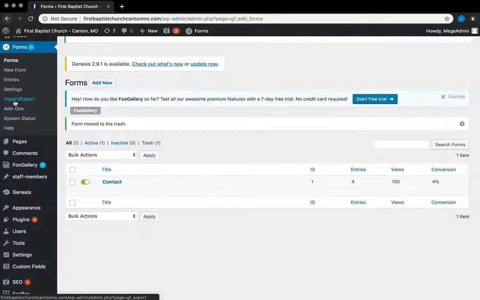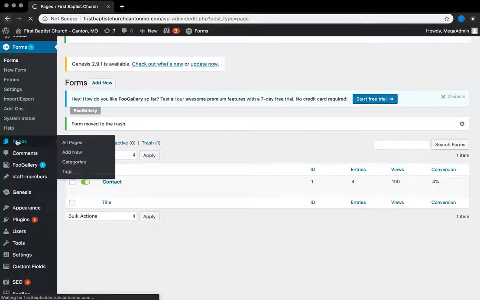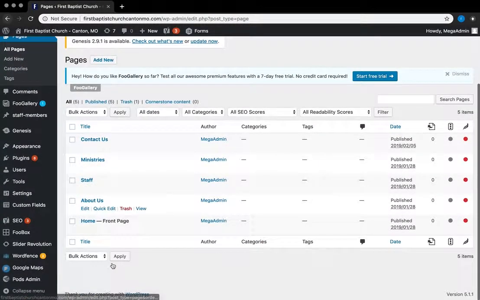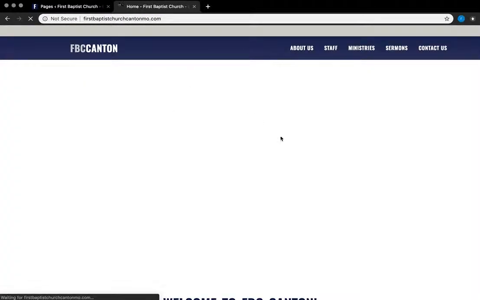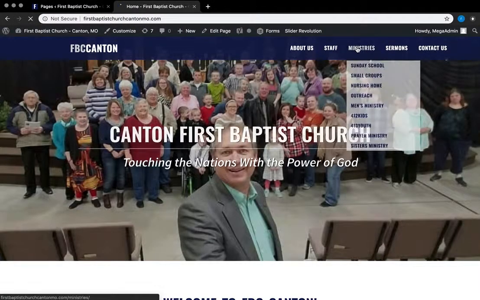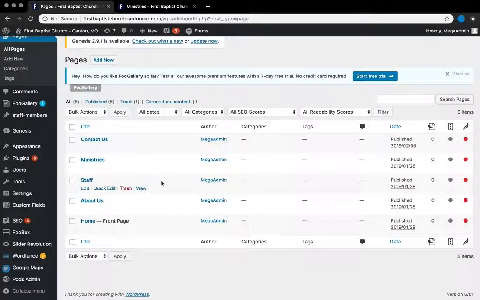And that's all. Next, you have your pages. This is where all of your pages are on your site. So all of these different pages here. Let's go to your ministries.